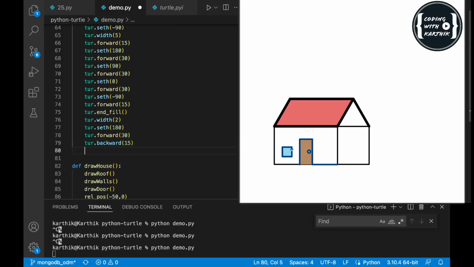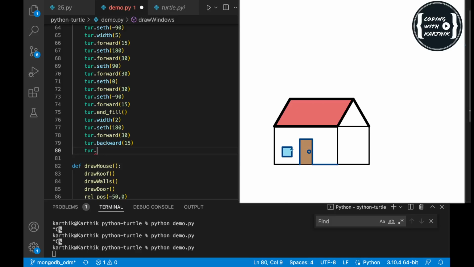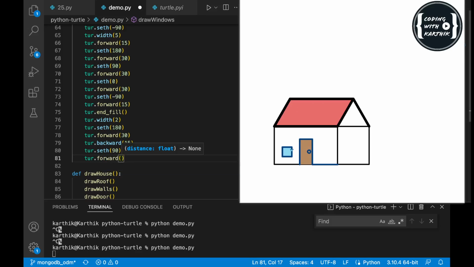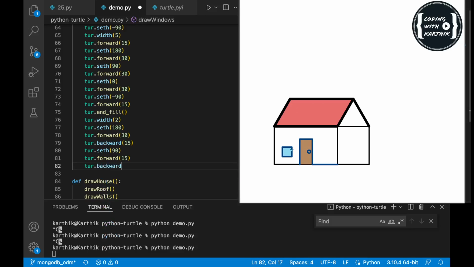So I have done the horizontal line. Now I'm going to draw the vertical line. Again I will use a set heading of 90, using forward of 15 and then backward of, let's say, 30.